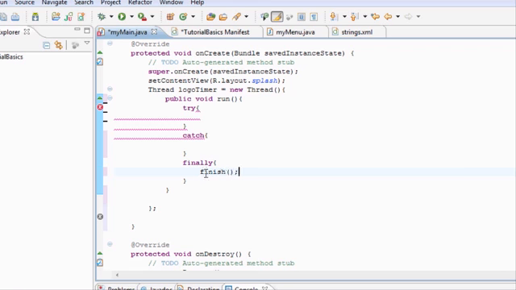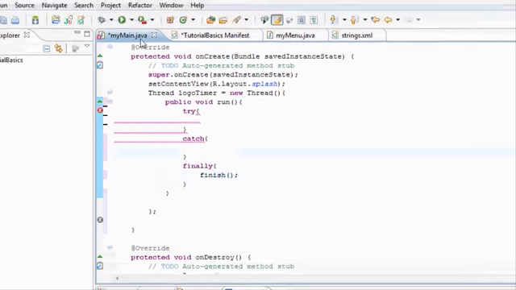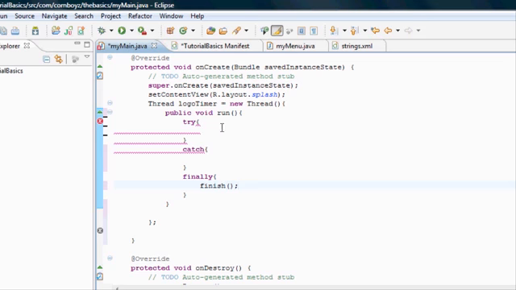And this again is a method. It will just finish this class, this whole class, my main. So it'll just shut it down. So after we run through our timer and everything, it'll shut this down.